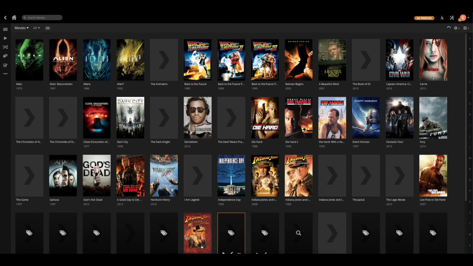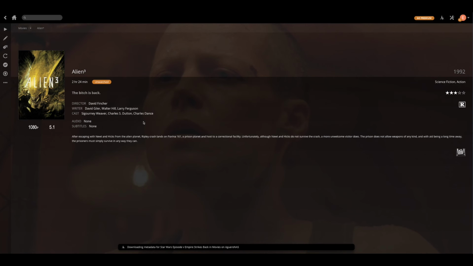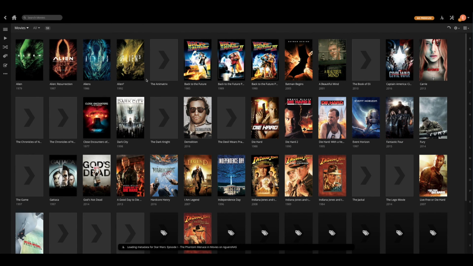You'll see a summary occasionally pop up and it'll say downloading metadata, which is essentially all of this information, right? The cast, the director, all this stuff, the length, everything, that's all considered metadata for your Plex. All right, that is the basic steps for setting up Plex.